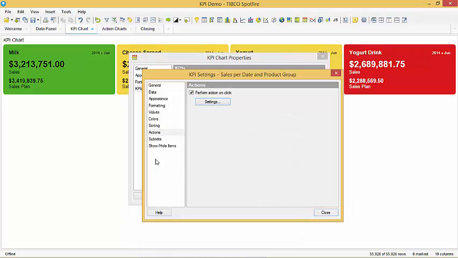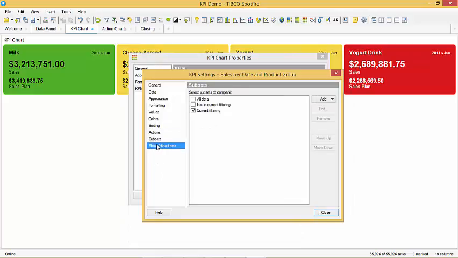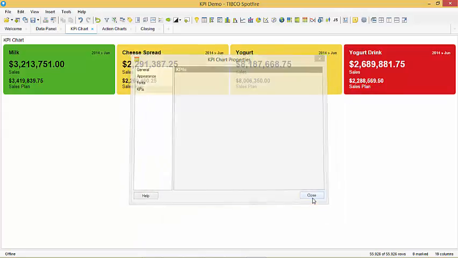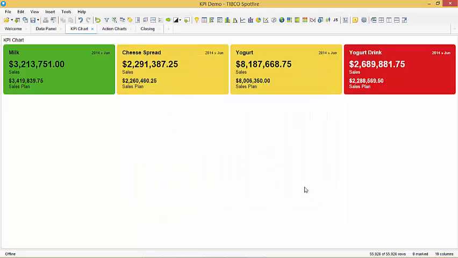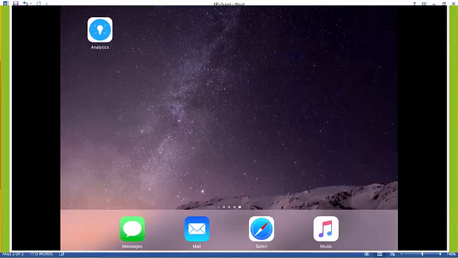There is also a Subsets tab and Show Hide Items tab, which is exactly the same as in other visualizations. We can click Close and click Close again. Our KPI is created and ready to be used on a smartphone, iPhone, iPad, or smart device.